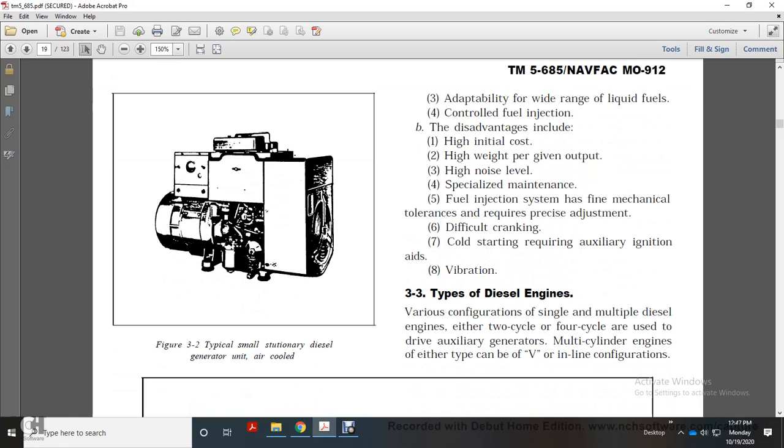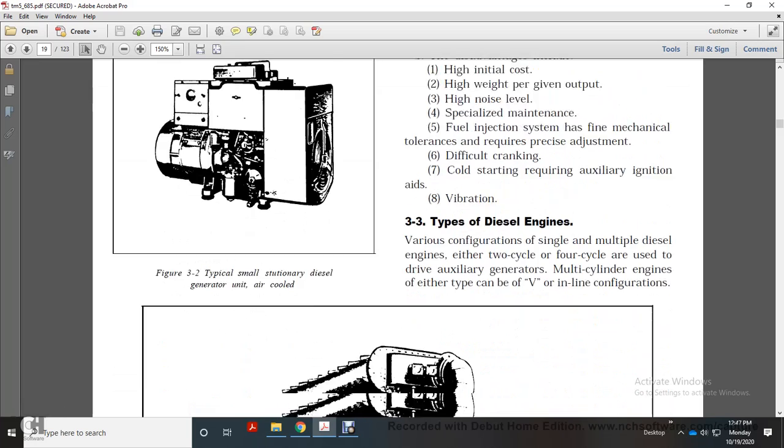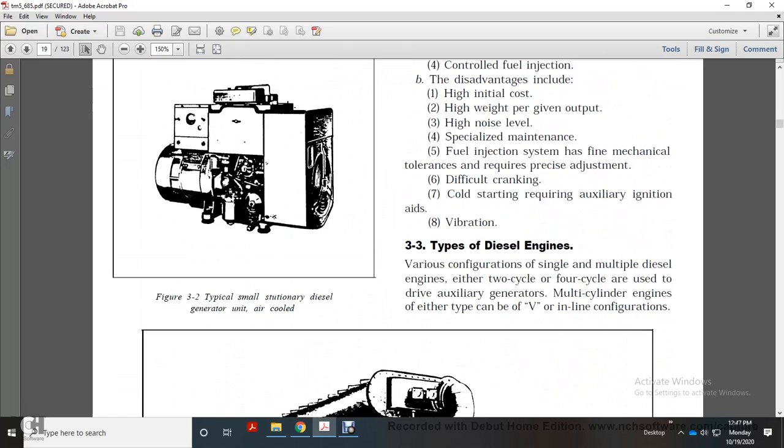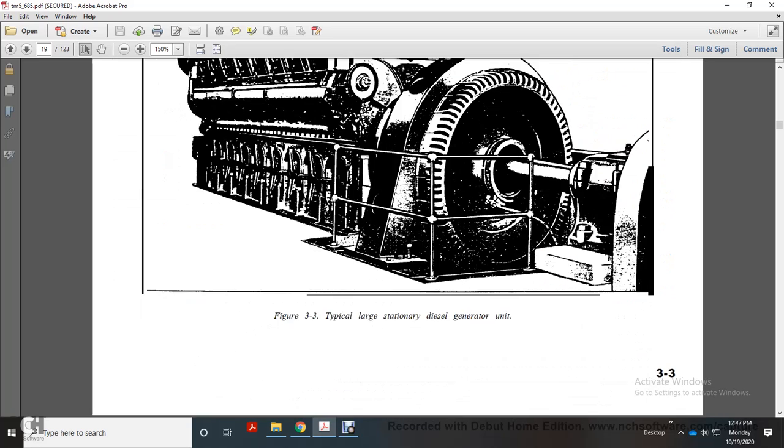vibration. Figure 3 shows a typical small stationary diesel generator unit, air cooled. And then this shows a typical large stationary diesel engine unit. 3.3 Types of diesel engines: various configurations, single to multiple diesel engine, 2-cycle to 4-cycle, or the derived auxiliary generator with the multi-cylinder engine, for either the V or inline configurations.